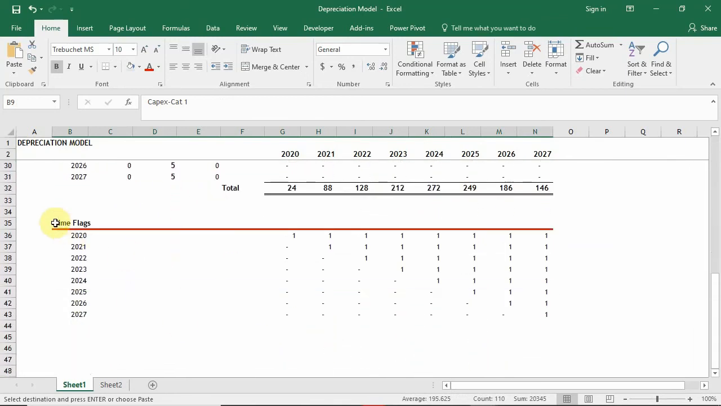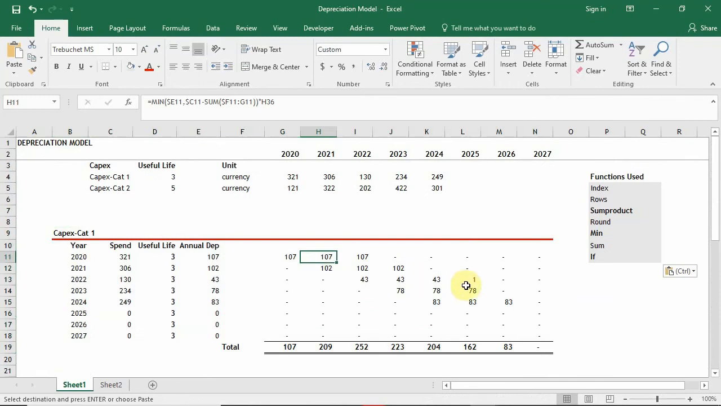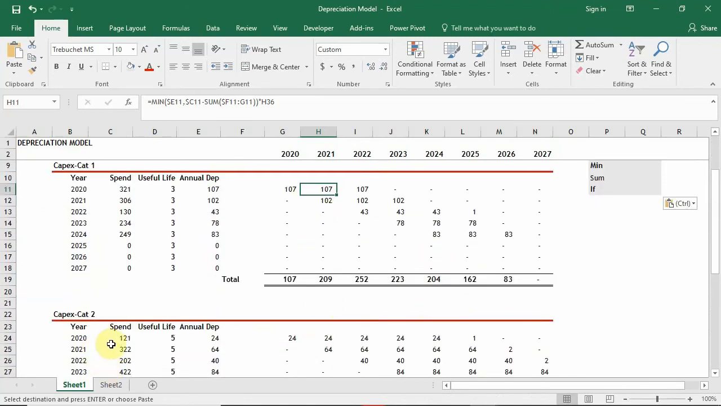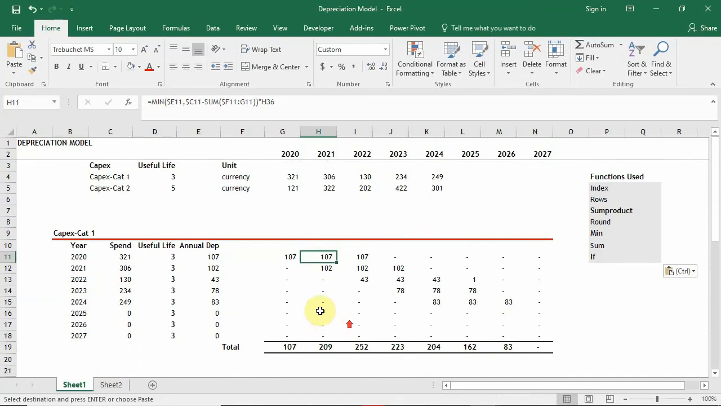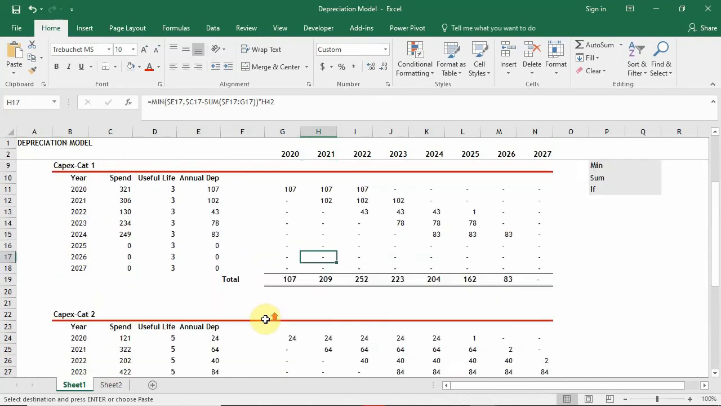Also, we have something here, the time flag, that helps us to determine when depreciation should start and when it should end for a particular value that may have been used for Capex. So we're going to replicate something like this. It may not be the same values, but I want you to watch as we go about building this model.